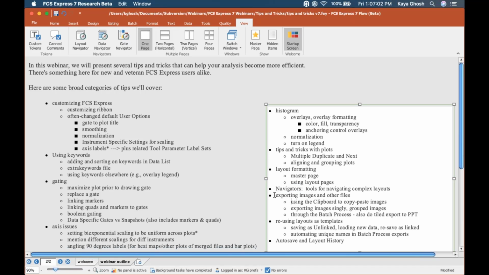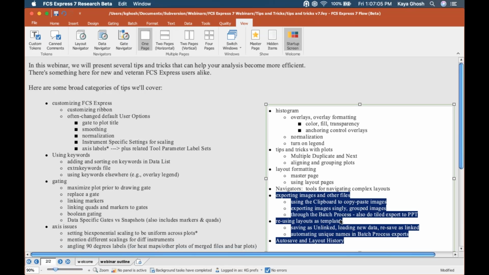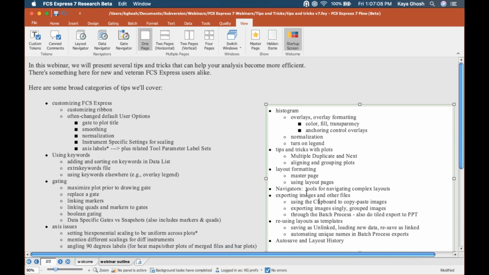The last three here are not related to data analysis at all, but I'm going to show you some quick ways to export images in various formats. I'm going to show you how to reuse your layouts as templates, because once you've spent 20 minutes or half an hour or a couple hours designing your layout, why recreate the wheel when you repeat the experiment? A lot of times you're repeating the same experiment multiple times with different sets of data, or different time points. So rather than starting from scratch, you can just recycle your old layouts with new data. That's going to be a very powerful time-saving technique for you.